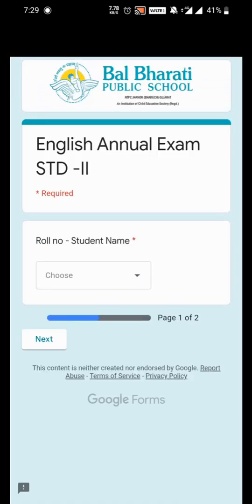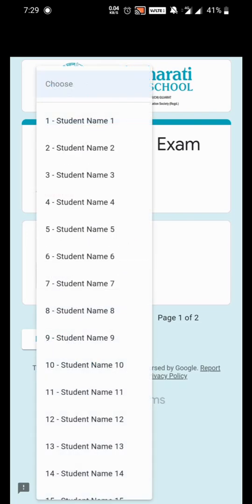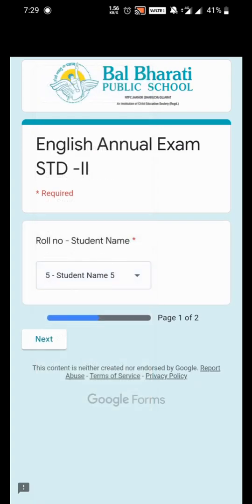Now students, once you have successfully logged in into your email account, you will be seeing the first page of your online MCQ test. Remember very well students, in this page you need to select your name carefully from the drop down list that reads roll number and student name. Now suppose your name is student name 5. This is a demo name that we are using for this test.